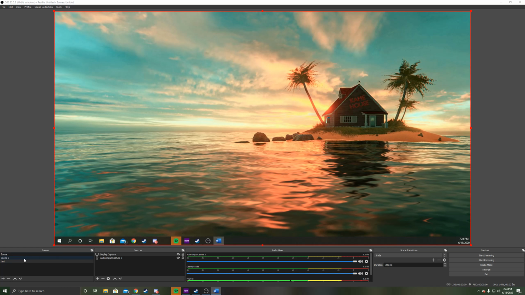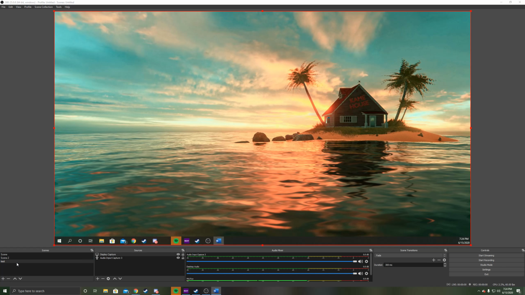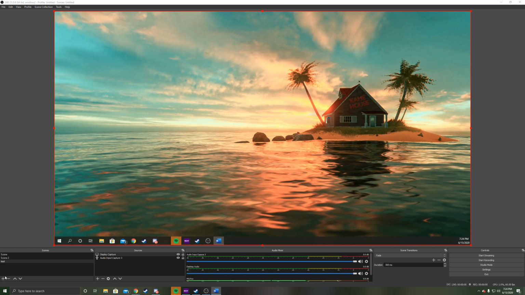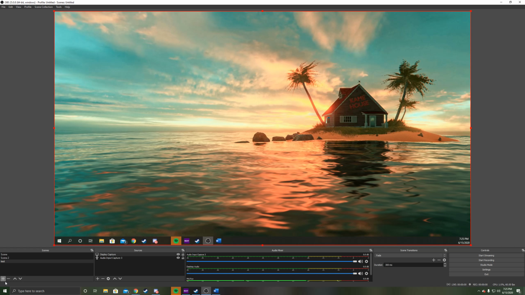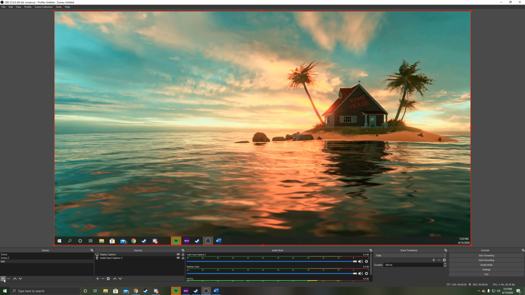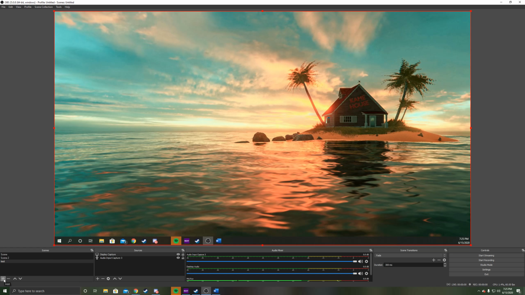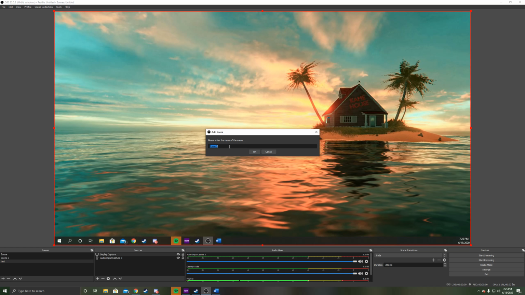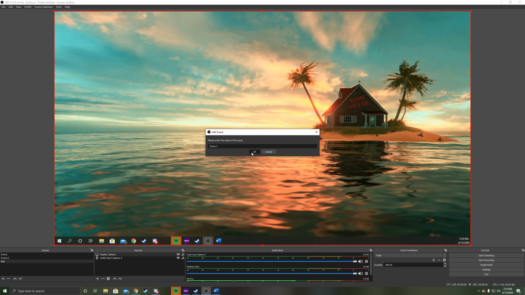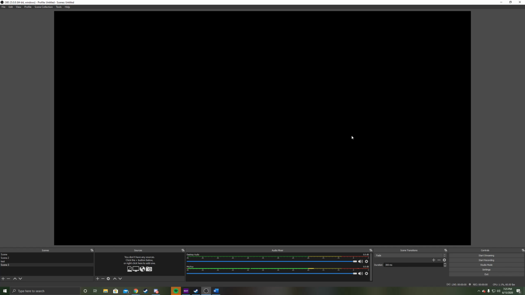Now, I already have various scenes as I use the software, so today I'm going to be starting with a fresh and new one. So you're going to hit this plus on the left bottom corner, and you're going to add a new scene. You can name it whatever you may like, and you hit OK. So now you're going to notice, oh, my screen's black. It's not showing anything. This is how yours is going to be when you start.